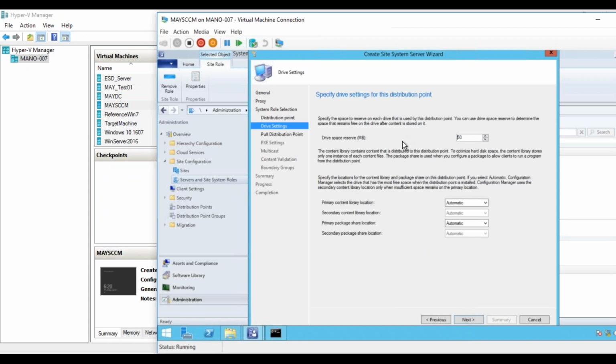Okay, so here we are deciding what is the space required on this server, and where you want to have the content library location. Do you want it on the C drive or the D drive on that particular server? Suppose the C drive is your OS drive, and on the D drive you have 500 GB of space on that DP. You can either mention automatic, or you can give exactly whichever drive you want. It is preferred to give the exact drive rather than leaving it as automatic, so that you'll have it at the desired location.